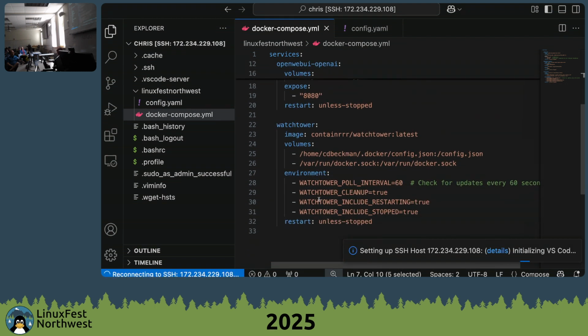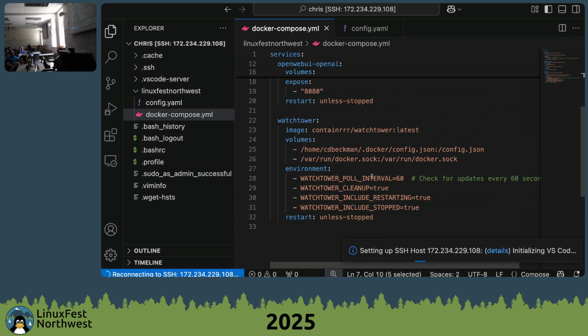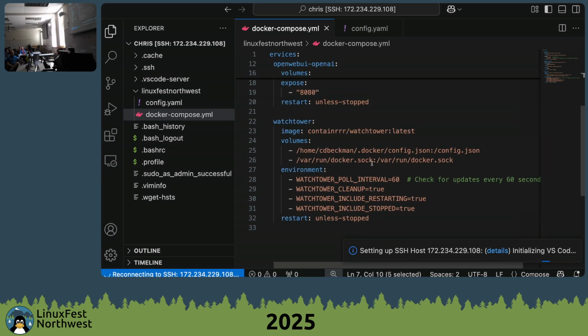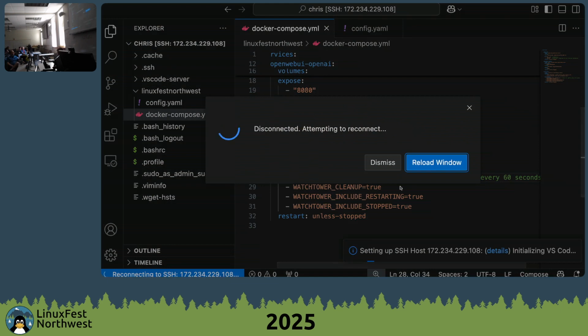So next up, we've got Watchtower, which I told you about. Watchtower will automatically update these. We'll poll every 60 seconds and then do cleanup. So basically what these are is how often it checks whether there's an update. You can actually do it remarkably often.